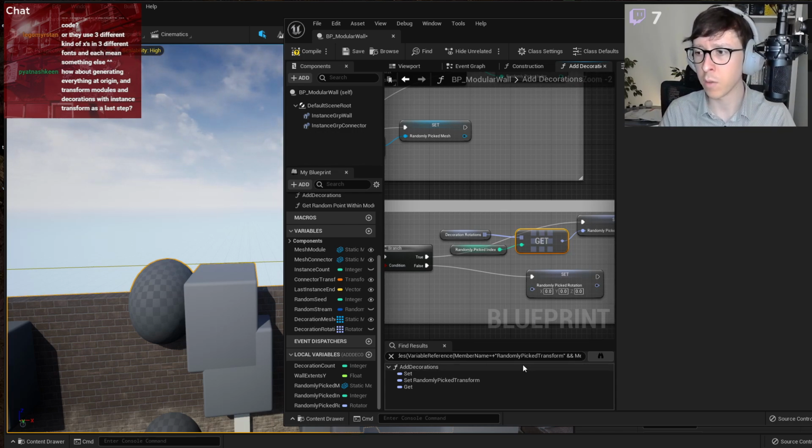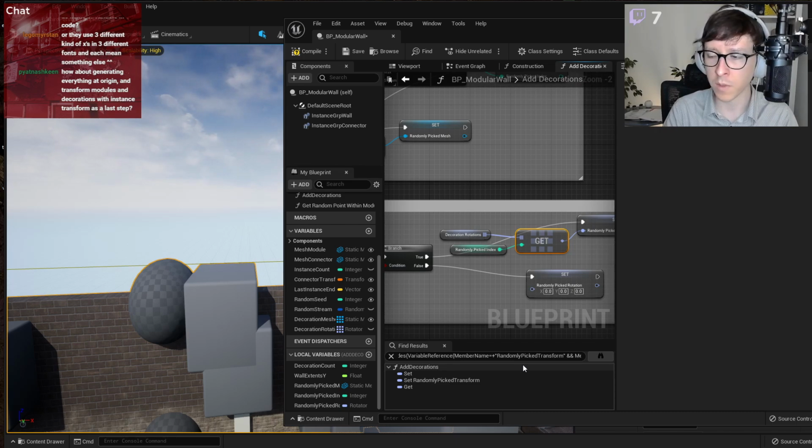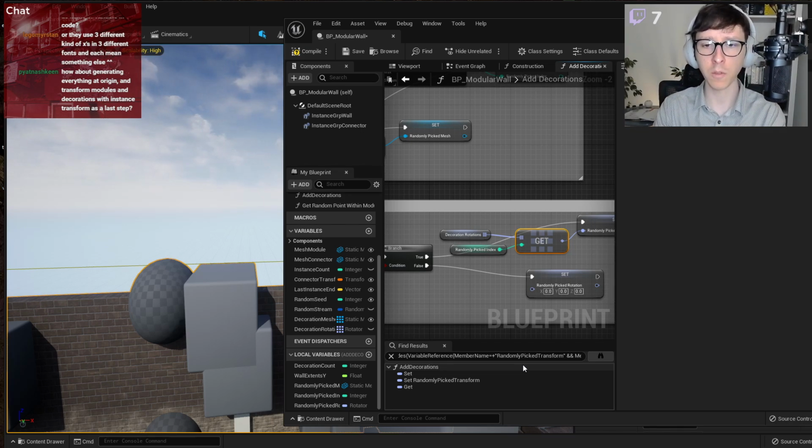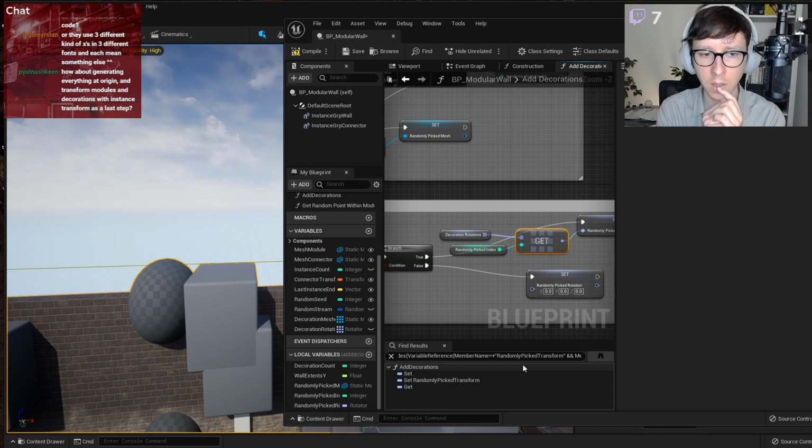Piatnashki asks, how about generating everything at origin and transform modules and decorations with instance transform as the last step? This could make a lot of sense. So that we have a module in its space, we place decorations on them and then transform everything together. That could work. But then does it change our code a lot?